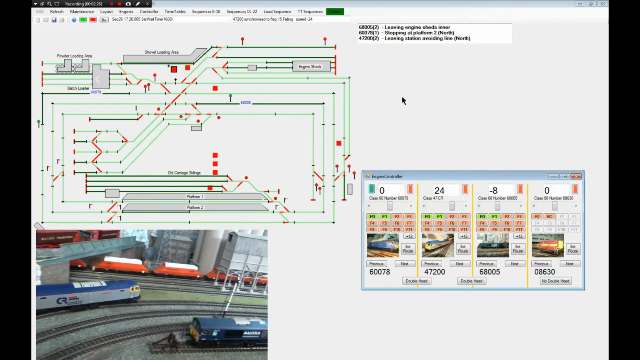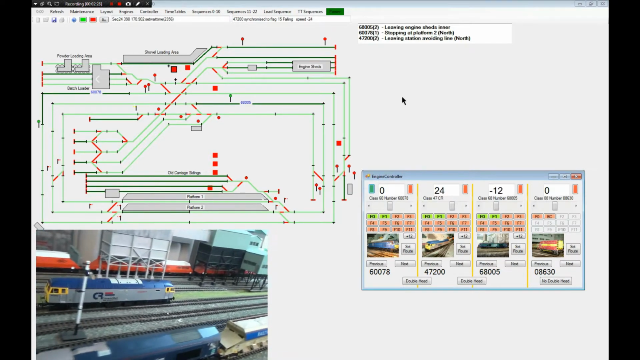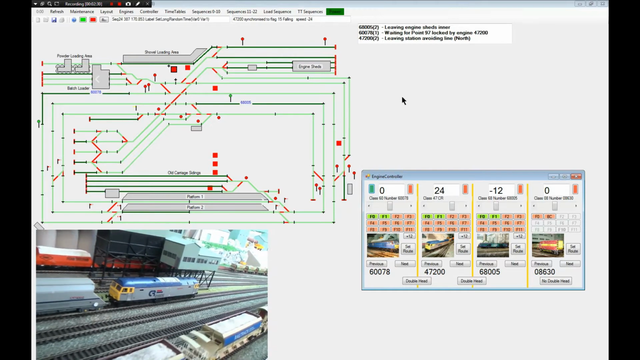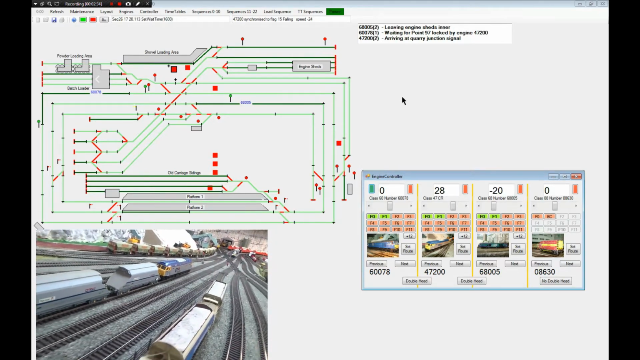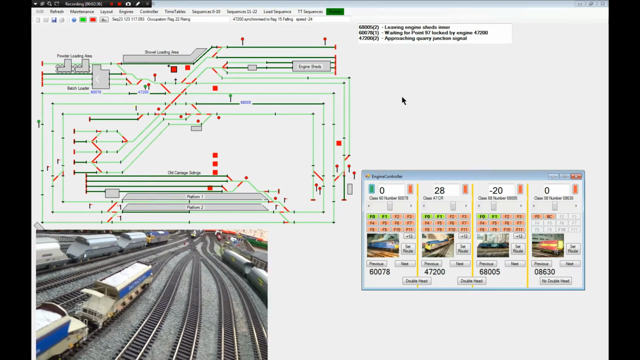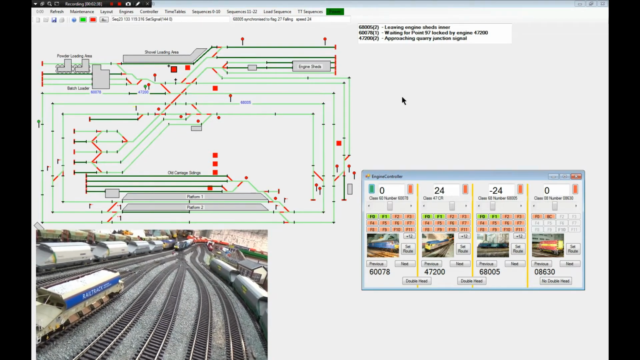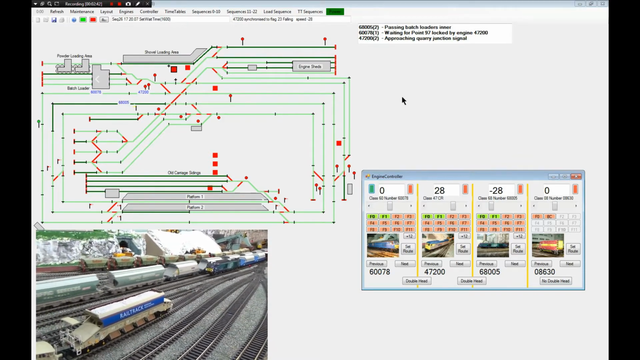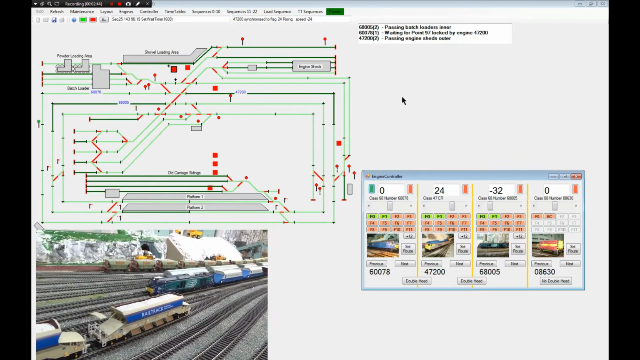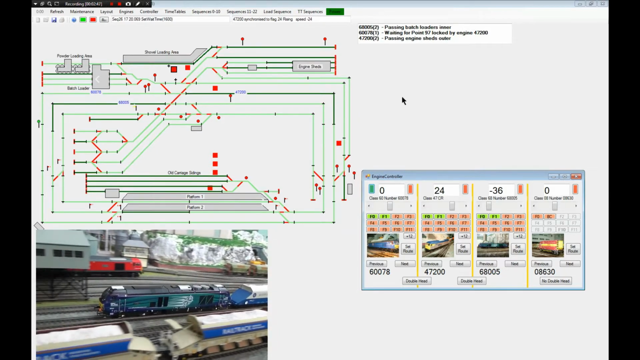Now because 68005 is clear, 47200 will now go straight through these points. The program will actually jump from one portion to the next, so now it's actually waiting for the next occupancy sensor to come on. It will now synchronise back into the program.